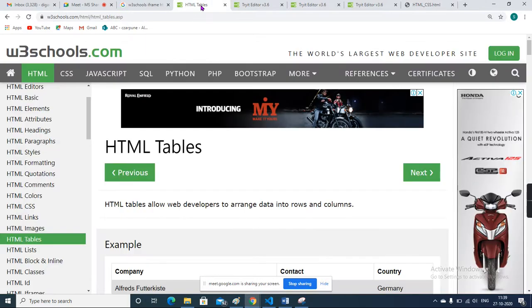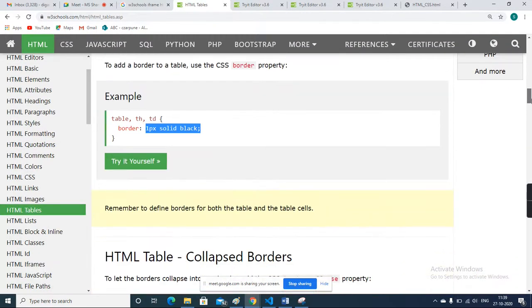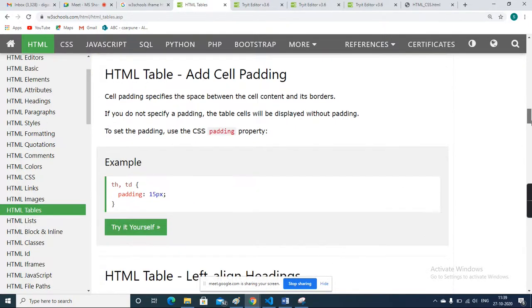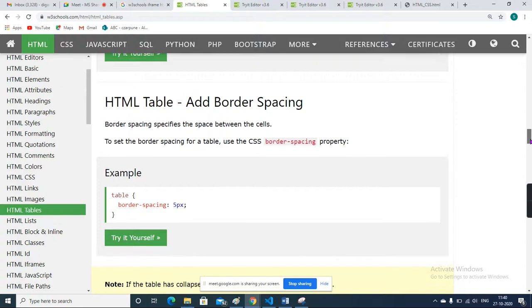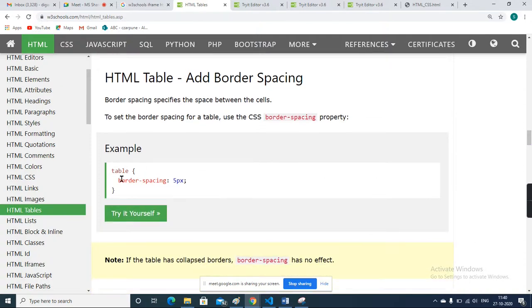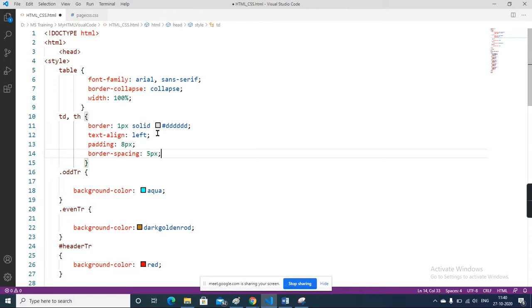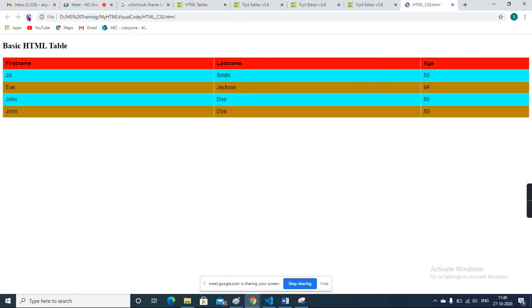Now we'll go a bit ahead. You know how to apply the border, collapse border, then add cell padding, and left alignment, right alignment. So next is add border spacing, which is something new: border spacing 5 pixel. I will use this and apply it in my code. For td and th, I put here border spacing 5 pixel. Let's see what change there is.